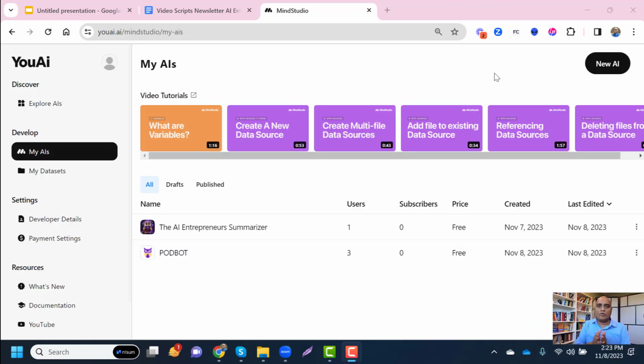So now I'm going to show you a couple of AI applications that we have built. Okay, and now you can even start counting the time. So it's going to take less than 5 minutes. So one of them, we are calling it the AI Entrepreneur Summarizer. It summarizes any document, any PDF, or any URL that you give it.